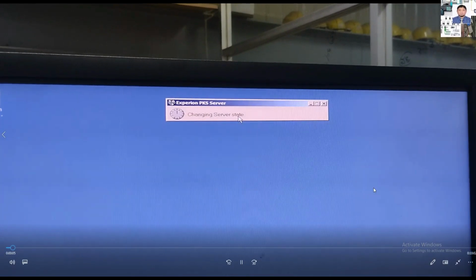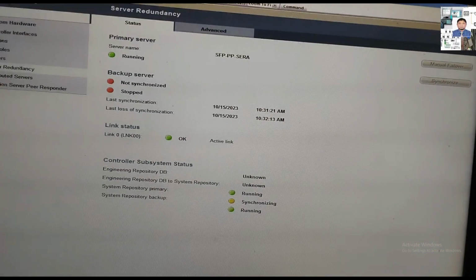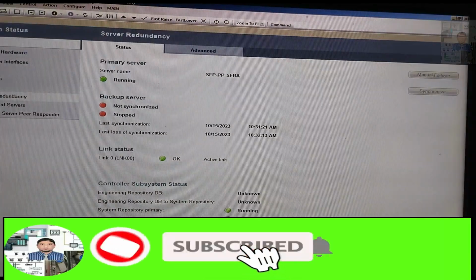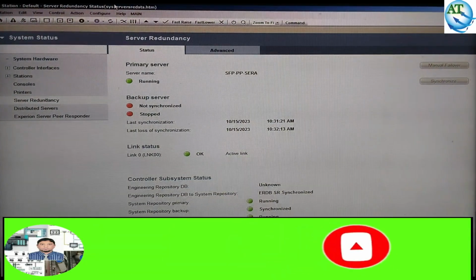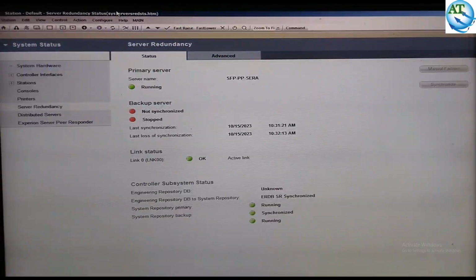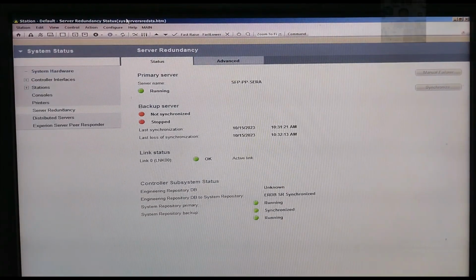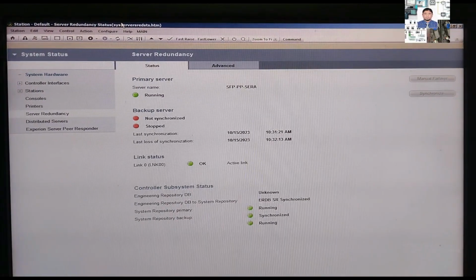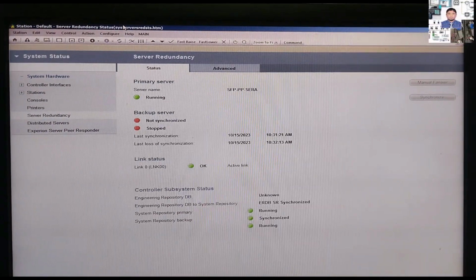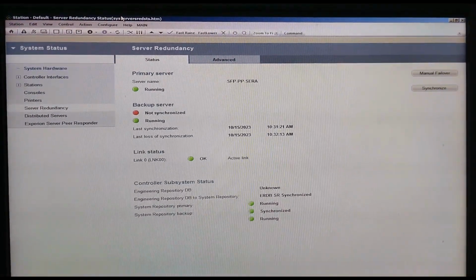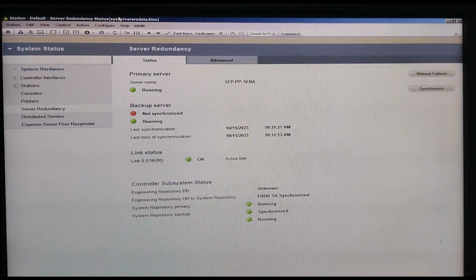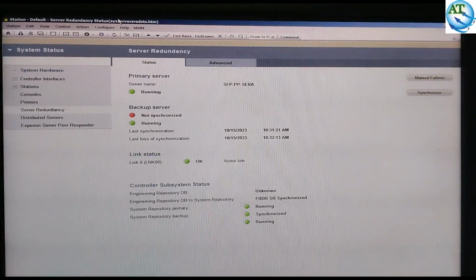So first I am putting this server from database mode only into system running mode. You see, when I put the server in system running mode, all of the statuses change quickly. You see the engineering repository and the other repositories, ERDB also synchronized and running, system repository primary running. The engineering repository DB is unknown; it takes some time and will become auto synchronized. When all of these are ready, we go to the next procedure to synchronize the server with the other server.